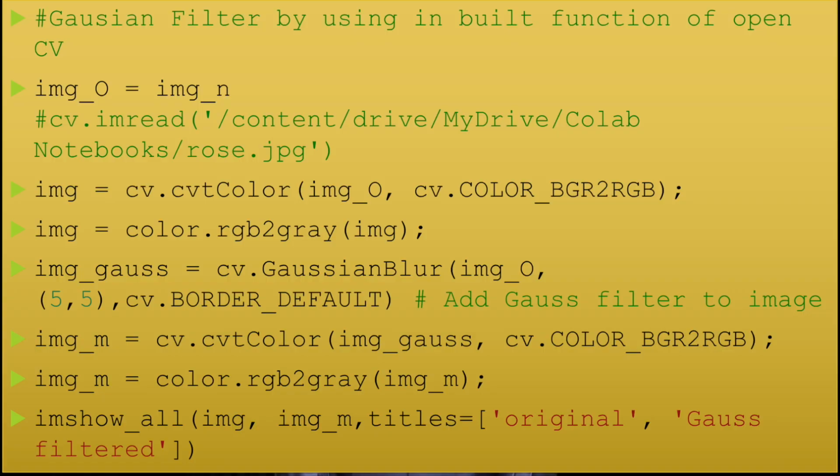To implement this Gaussian function or Gaussian filter in Python, we can use the OpenCV library. There is an inbuilt function. Also we can write the complete detailed function by using the equation that I have discussed previously, but here I am using the ready-made function available in the OpenCV library. So initially I have taken this image, IMG_n.